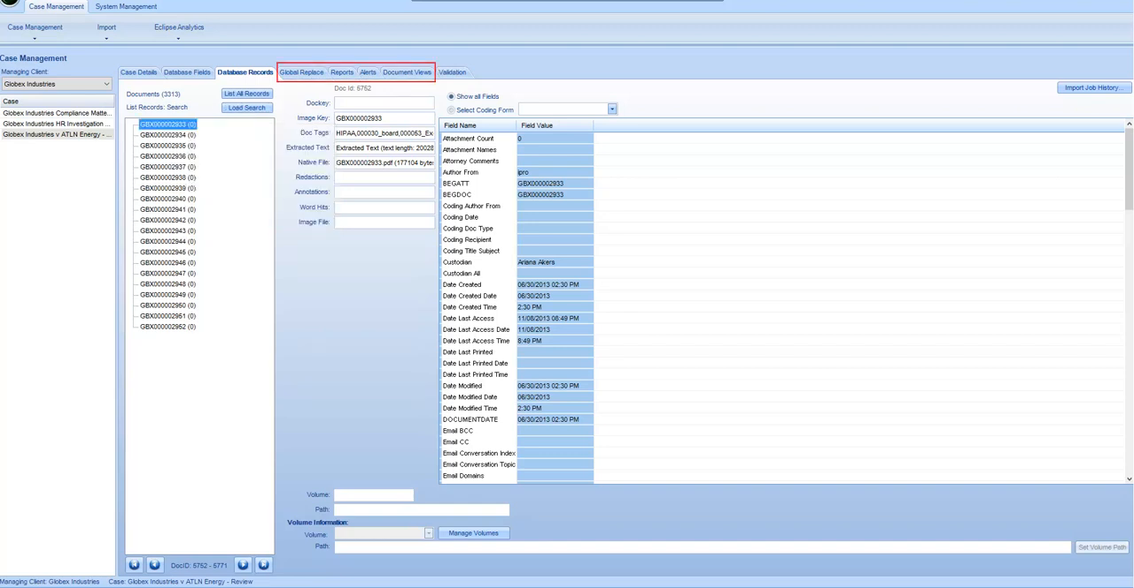The tabs Global Replace, Reports, and Document Views are now accessed in Enterprise. The Alerts tab is not yet accessible in Enterprise.